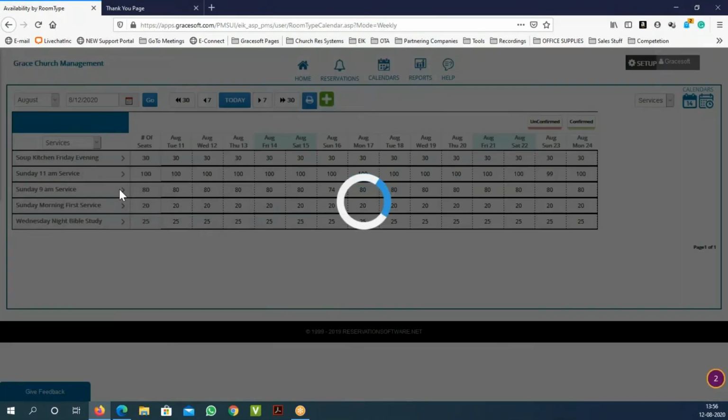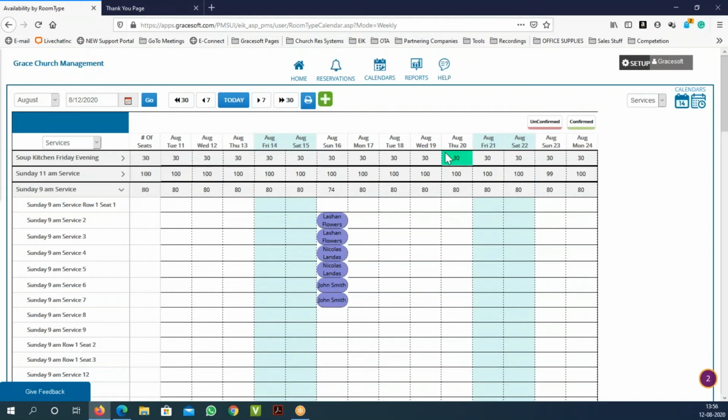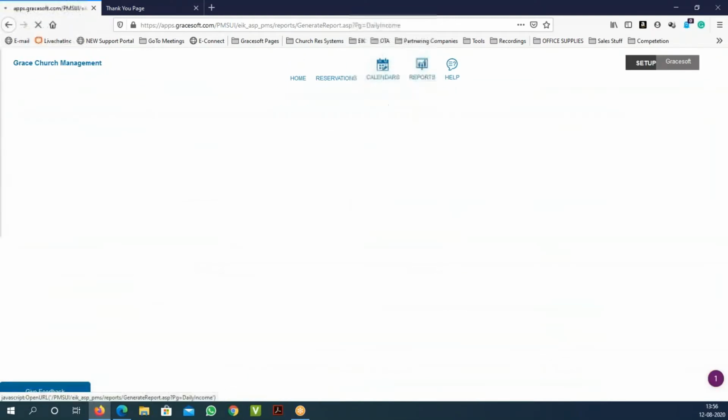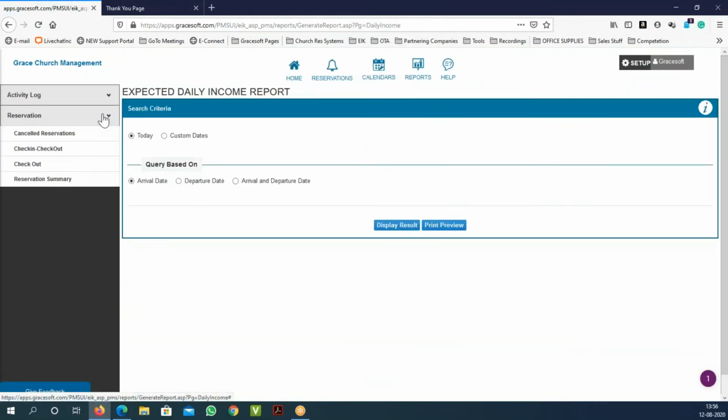All right, and then a couple more things I want to show you is you can also run a report. This is the report that gives you checked in, checked out, how many people checked in today, or how many people are supposed to show up today. So you can get the report of that one.